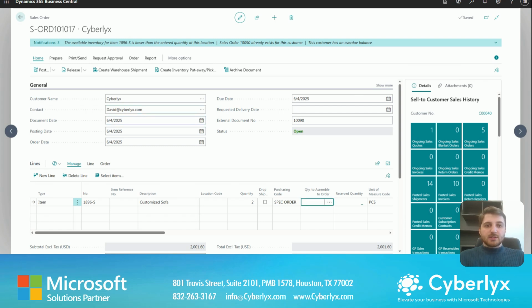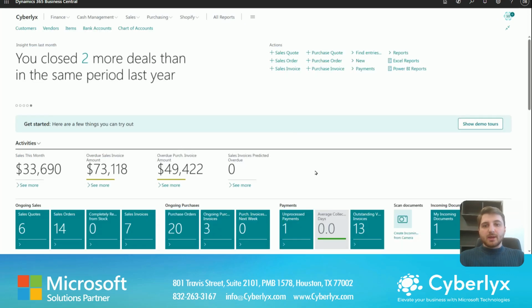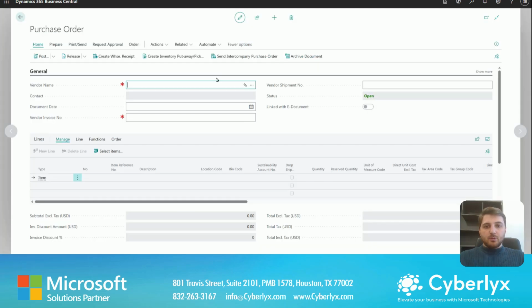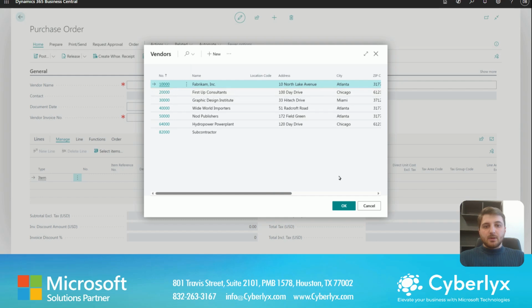Now the system knows that this line is for special order, and after we created the special order, the purchasing team has to continue the process. They can do it like I already demonstrated, either create a purchase order manually or use the requisition worksheets. Let's start with a manual process. Let's go back and create a new purchase order by clicking here. We choose a vendor. Let it be the very first one again.